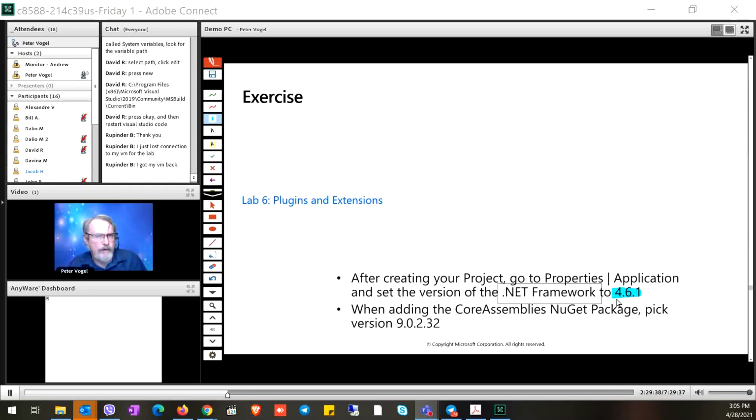Then you're going to go get the NuGet packages. Actually, it's only one NuGet package. You're going to go get this NuGet package called Core Assemblies. The name is much longer than that, but Core Assemblies is part of the name. Again, don't take the latest version. Make sure you get version 9.0.2.32. There's probably other versions that will work, but I have tested this exercise with 9.0.2.32, and I know it works with this.